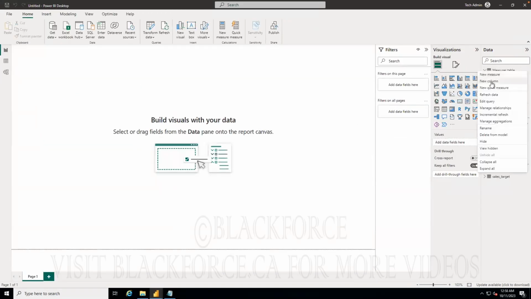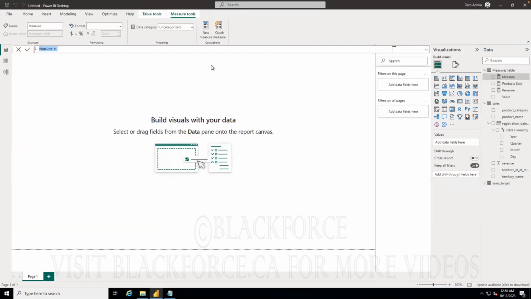Okay, so I also want to now create another measure, which is my target. Right? So I'm just going to say sum of target from the sales target table.